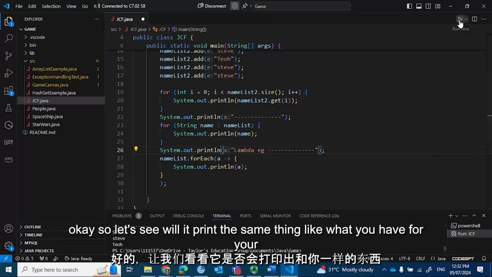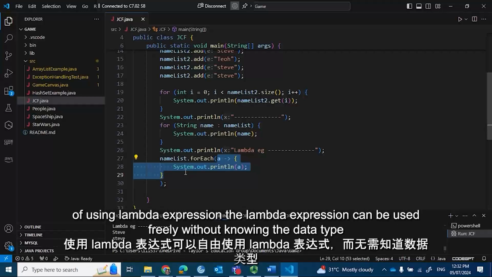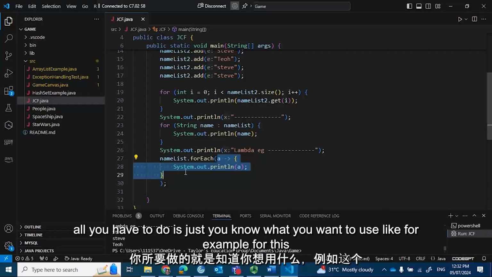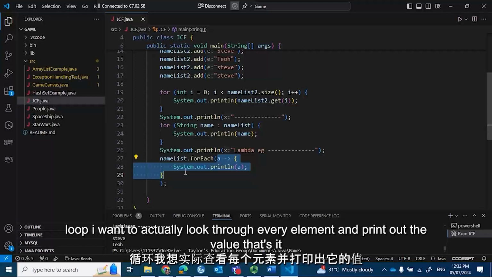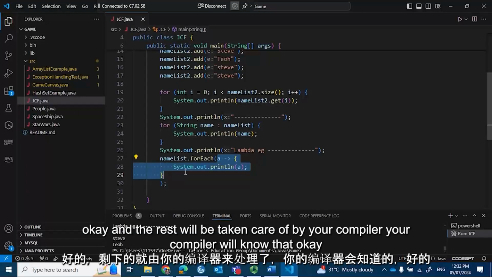Okay, so let's see. Will it print the same thing like what you have for your name list? Definitely yes, right? Same thing, but much more simplified. So that's the beauty of using lambda expression. The lambda expression can be used freely without knowing the data type. All you have to do is know what you want to use. Like for example, for this loop, I want to loop through every element and print out the value. That's it. And the rest will be taken care of by your compiler.